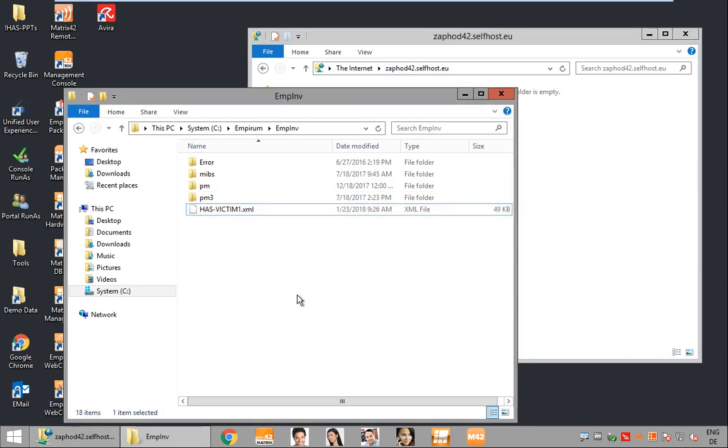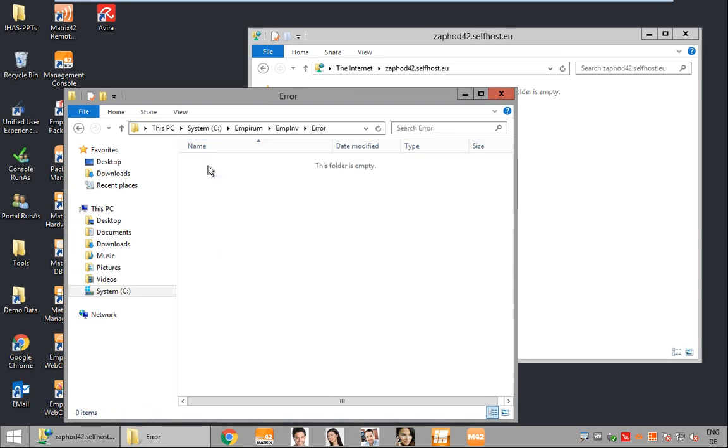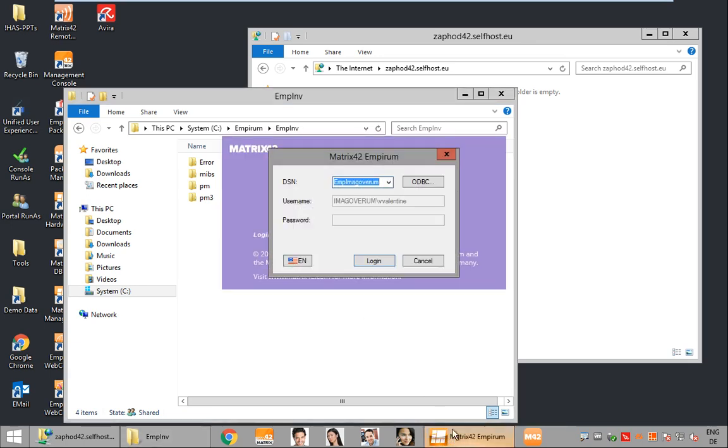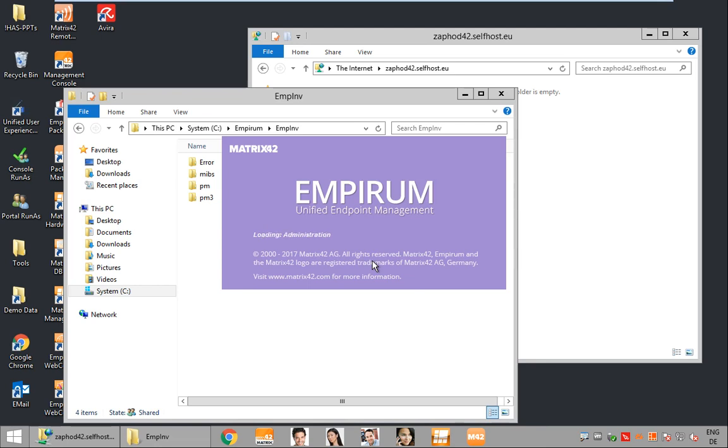And after some seconds, let's press F5 to see if it worked. Yep, the file is automatically imported to the database. Double check if it's not in the error folder. If it's here, contact matrix 42 because the data could not be imported. And to double check, we can go to the client management console by clicking on this button, logging in to the system. And now the system should be in our client management.